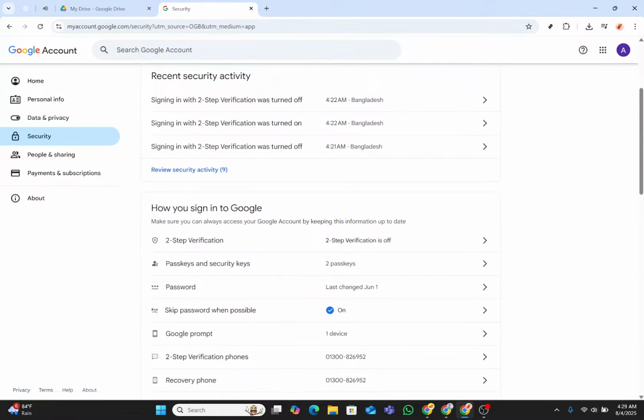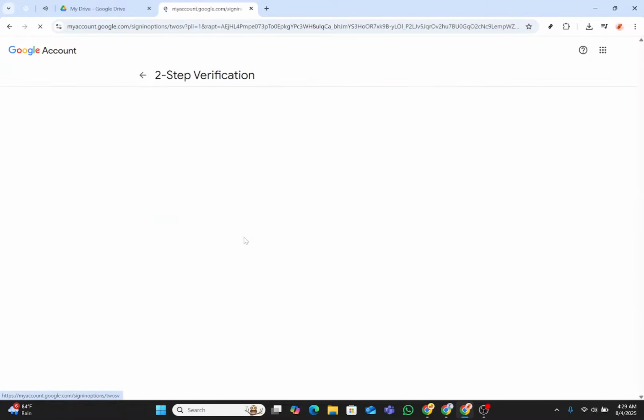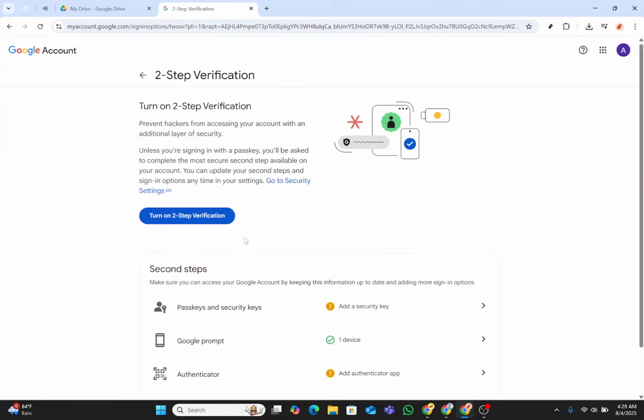In the Security section, you'll find a section called Signing In to Google. Under this category, you'll see an option for two-step verification. Click on this. It's the feature we're going to enable, which adds an extra layer of security to your account.